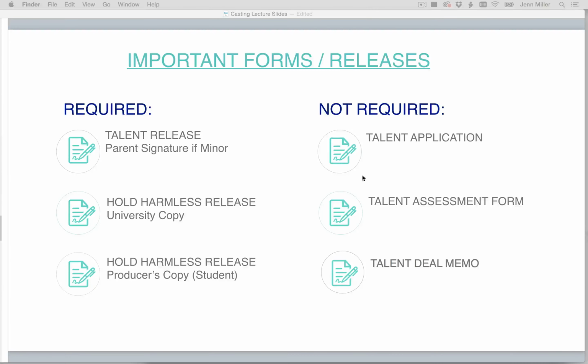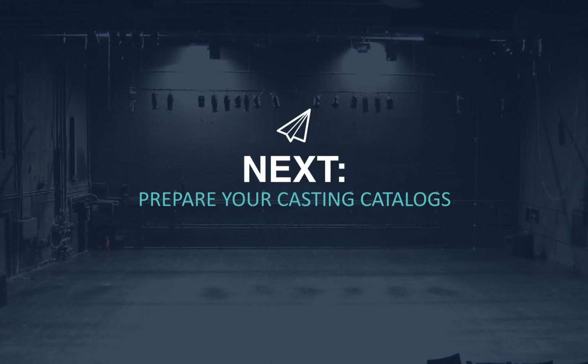Now, not typically required in our classes are the talent application form, the talent assessment form, and also the talent deal memo, which is mentioned in your other lecture material for this week. But we've provided a copy of these forms for your reference only, should you wish to take a look. And if you have any questions, you can feel welcome to let me know.